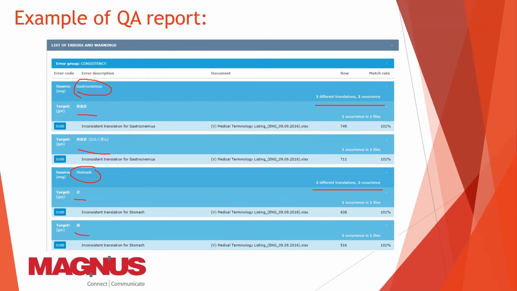Only after all questions are resolved and our client accepts the final translation do we include the translated text into the database for reuse in future projects.